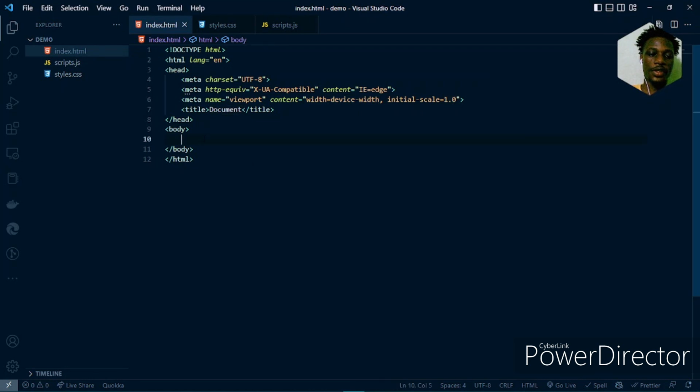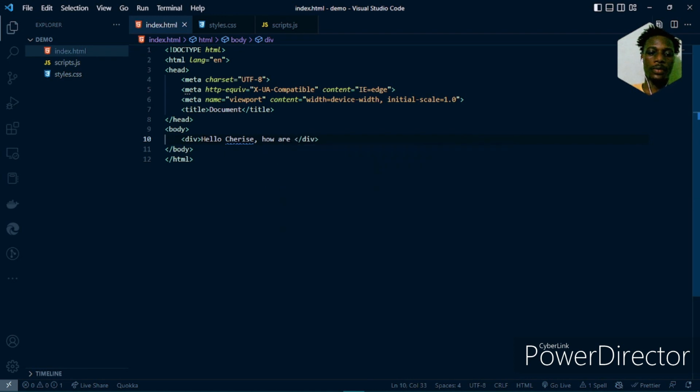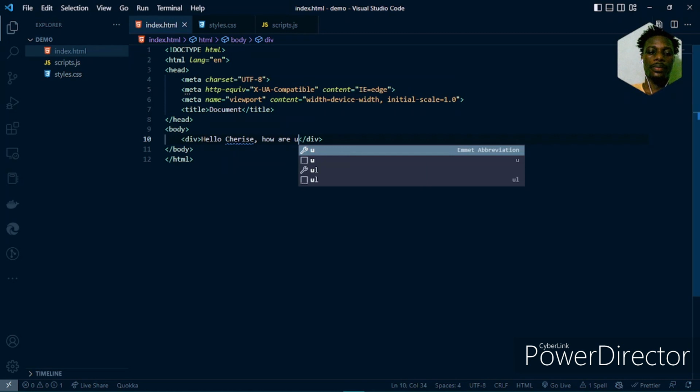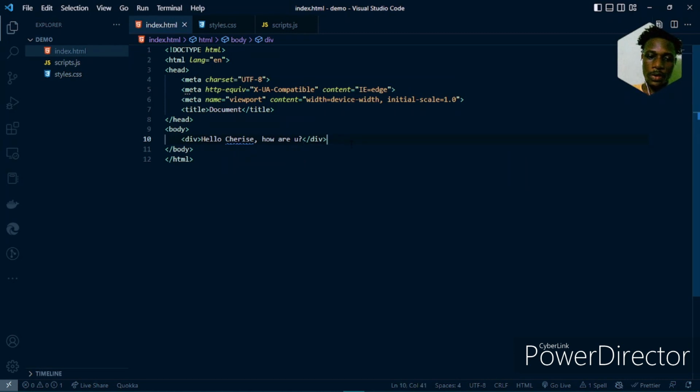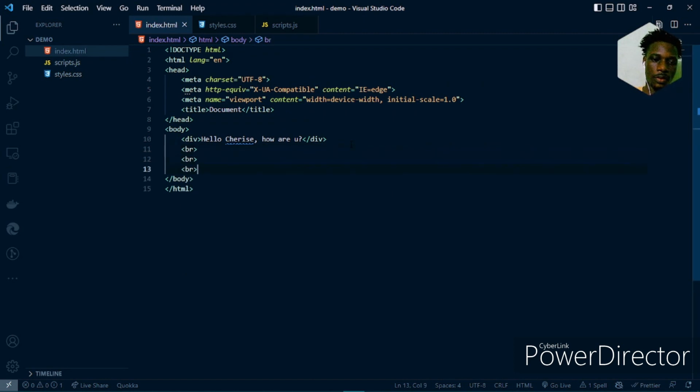So now first thing is I'm going to have a div that says, okay, hello cherries, how are you. So I'm also going to create some buttons to change the color of this message.